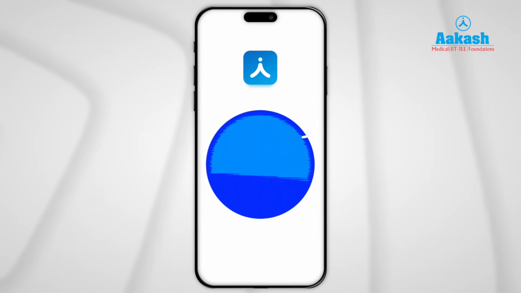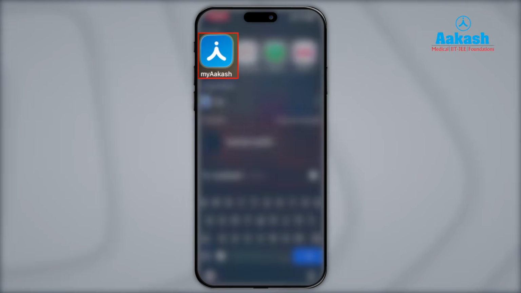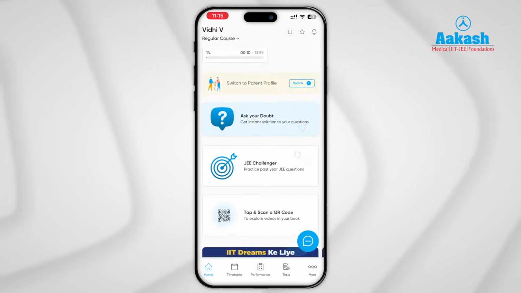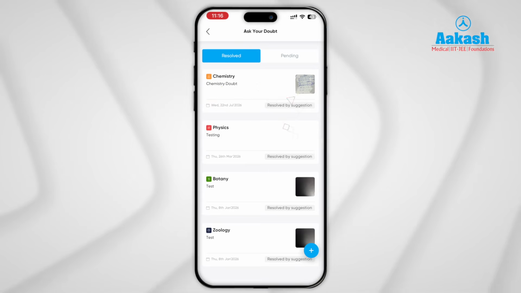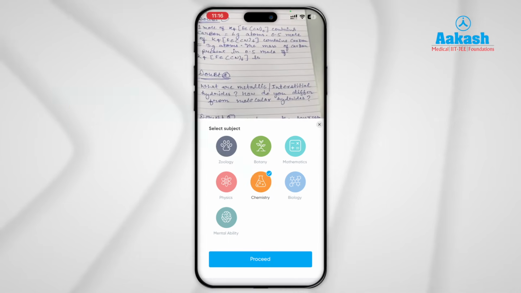Today we will show you how to use the AI-powered Ask Your Doubt feature on the myAakash app. Open the myAakash app and tap on Ask Your Doubt. Next, tap the plus button, select the relevant subject and then tap Proceed.